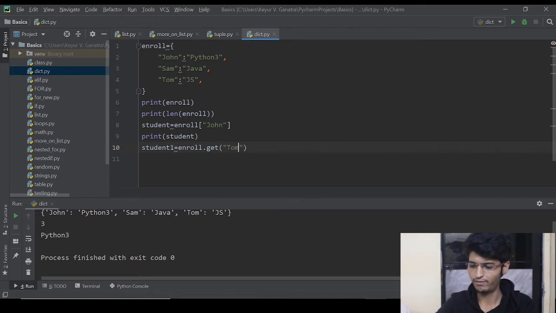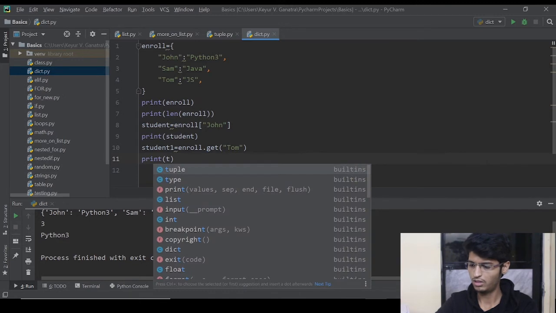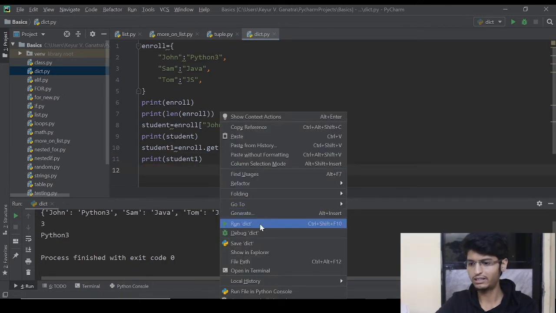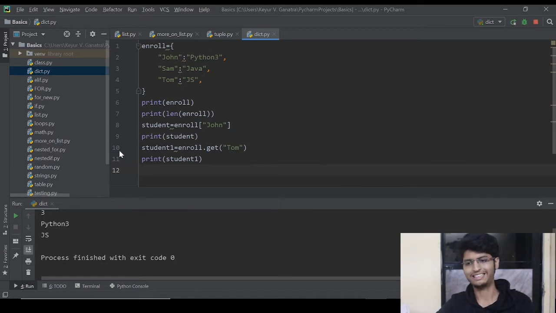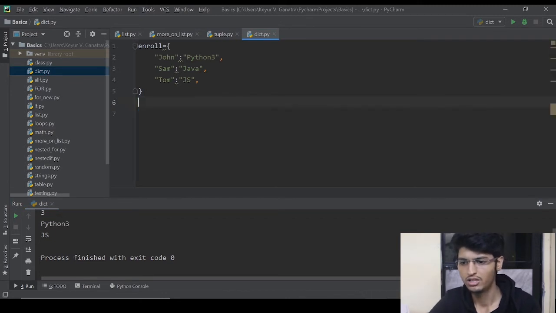Let's say this time we have Tom, and again we can print student1. So now we will get the value of this Tom key, and we know that we have assigned the value JS, JavaScript, as a value for Tom. So here we are getting JavaScript. So this is how we access values from a dictionary. Okay. So let's clear all this out.